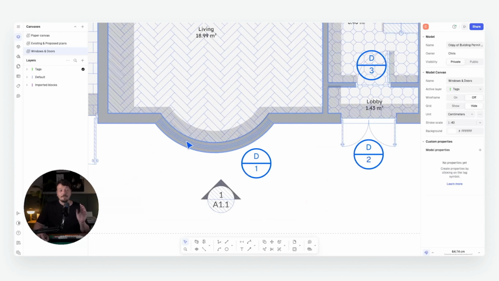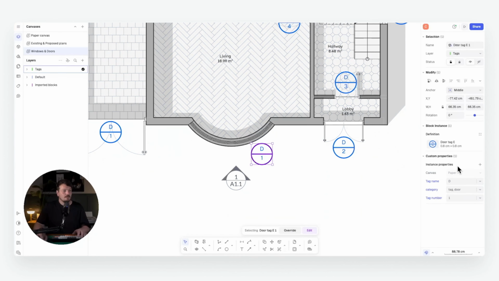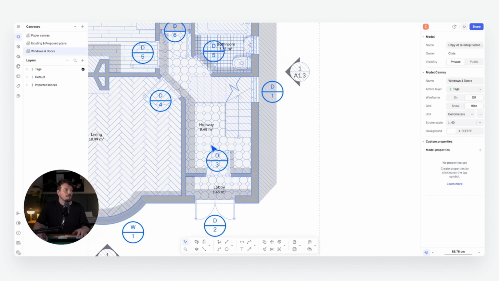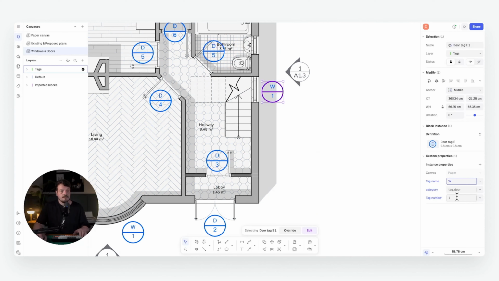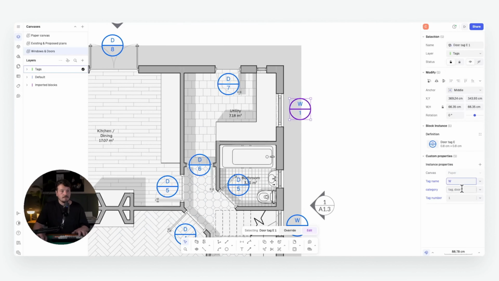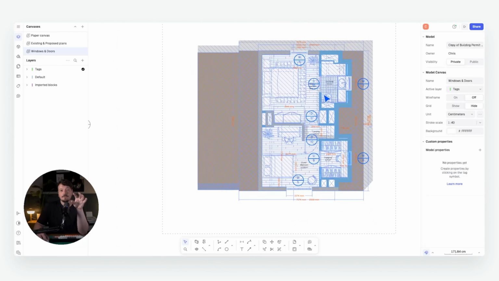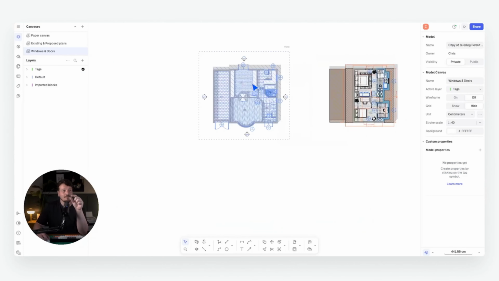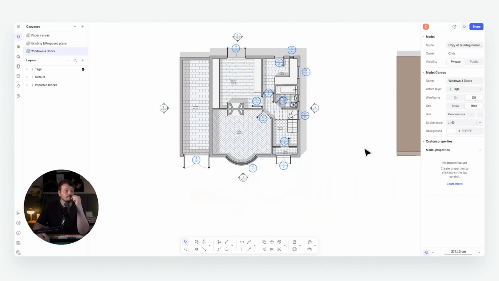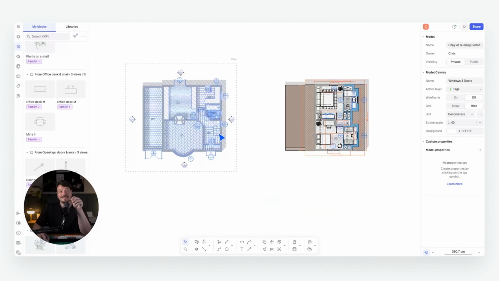And I can do exactly the same thing with the windows. So we can change the D to a W, and then W1, W2, W3, W4, and so on. So now you've tagged all of your windows and doors. Each is identified by a separate name and number.